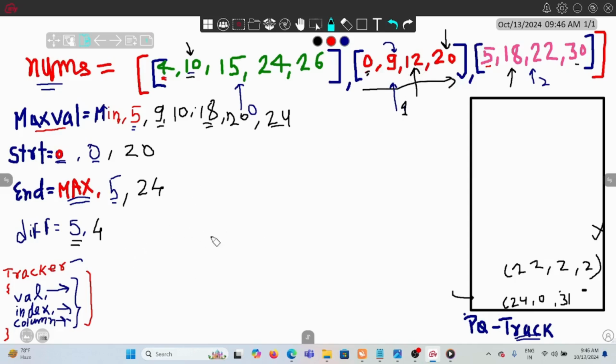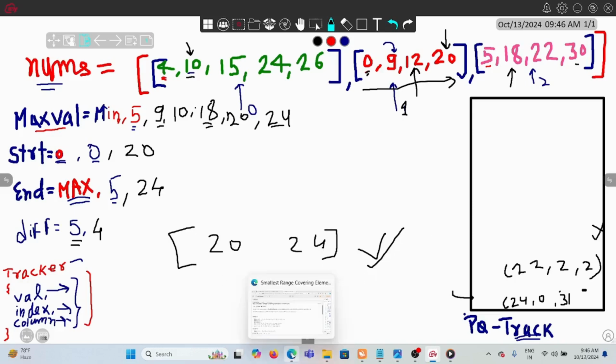Our answer is coming out like this: the start point is 20 and the end point is 24. This is what we have to do. This would be our answer range. So let me show you my corresponding code for this as well.